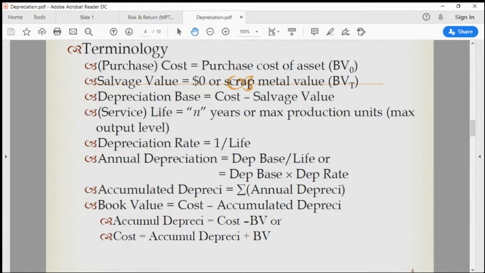Now, the depreciation base, in other words, the amount or the value that you depreciate, is actually the difference between the cost and the salvage value. So in our example, if the salvage value is zero, then you are depreciating the entire $50,000. But if the scrap metal value is $500, then the depreciation base is only $49,500, right?